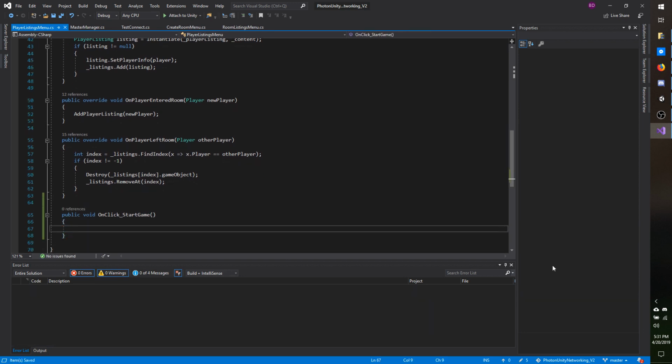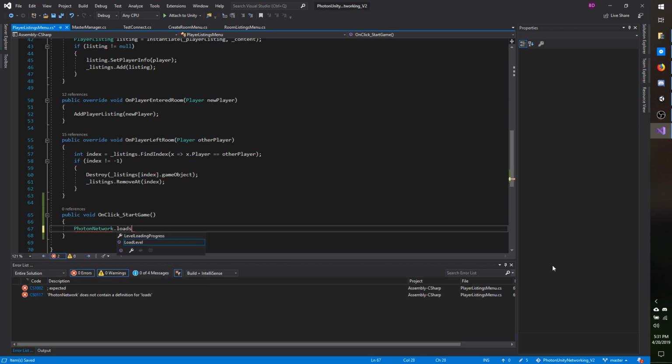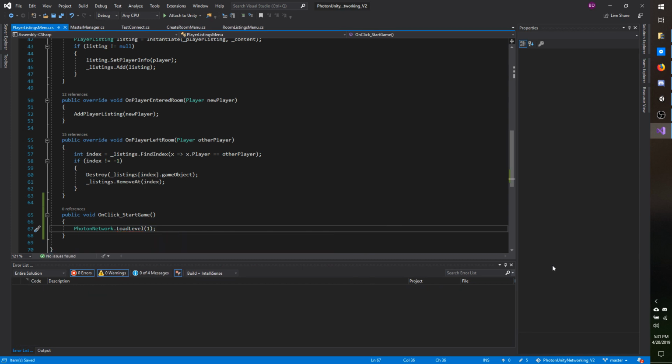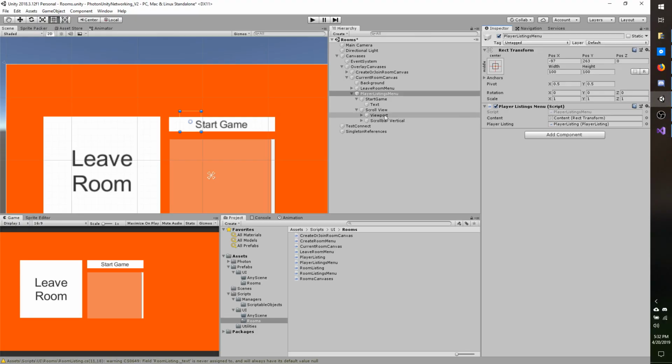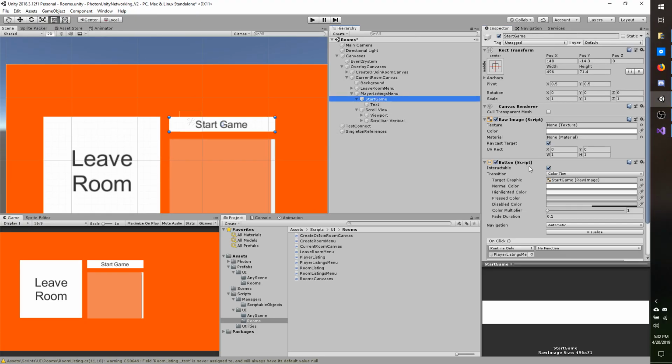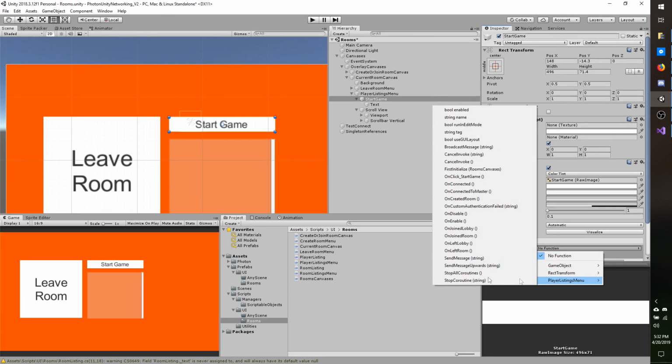And very simply, all I'm going to do is PhotonNetwork.LoadLevel, and I'm going to do 1 for the build index of 1. Then I'm going to head back to Unity. Going to choose my Start Game button, and then under the on click action, I'm going to go to Player Listings menu, OnClick_StartGame.